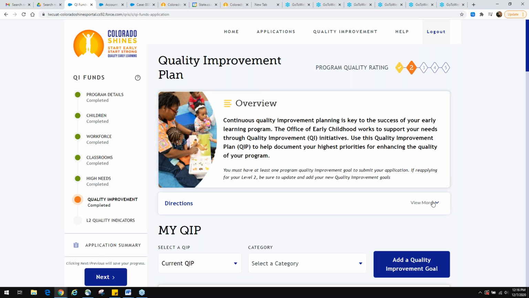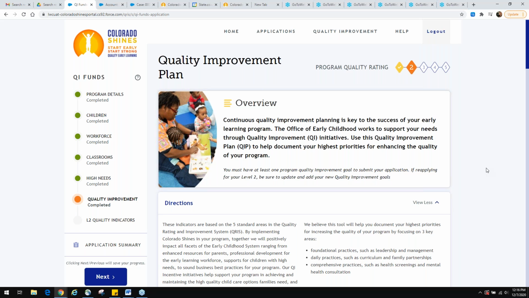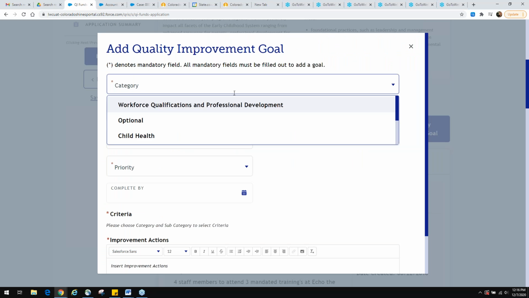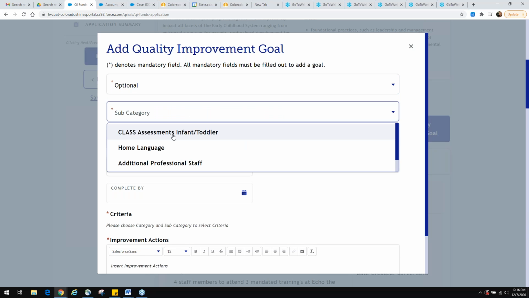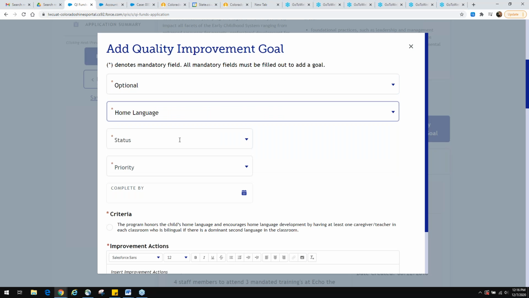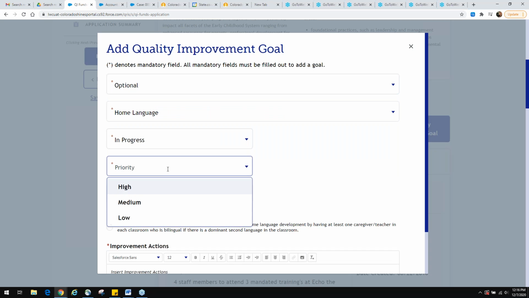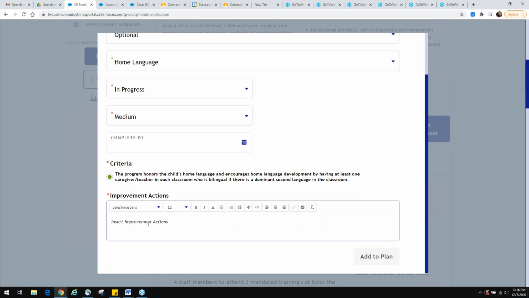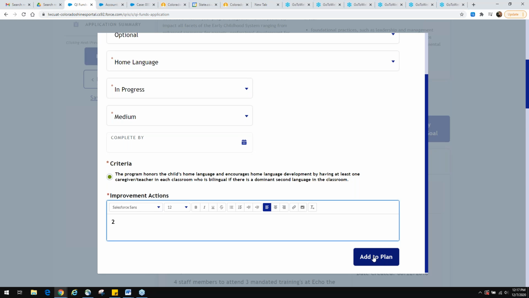This section will give you a brief overview of what is expected. Let's go ahead and build a quality improvement goal. Select a category, a subcategory, the status of our goal, and how we will prioritize it. Please keep in mind that this information can be updated whenever it's needed. Let's add the plan.